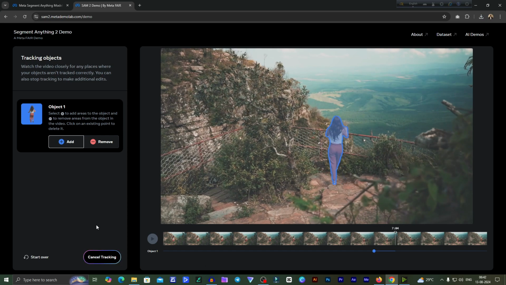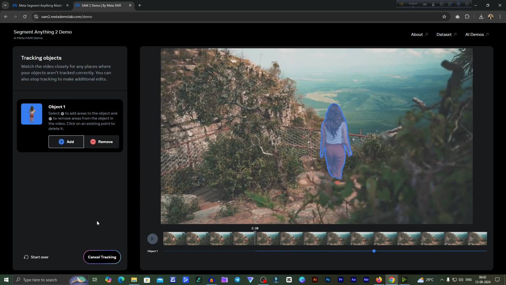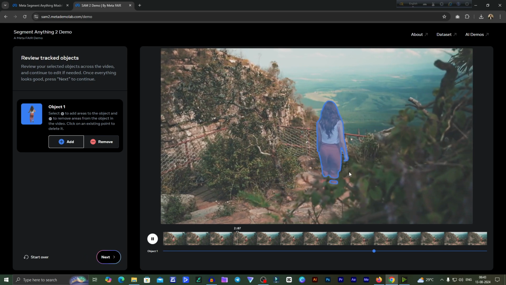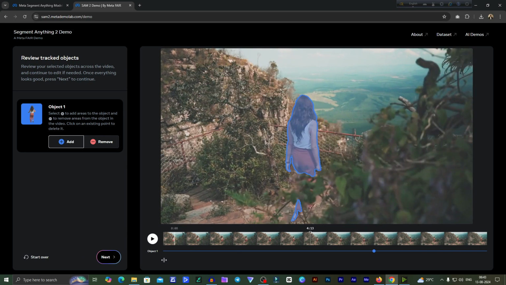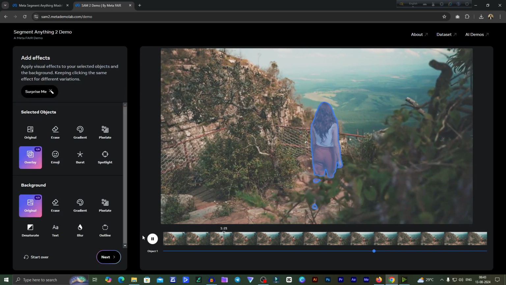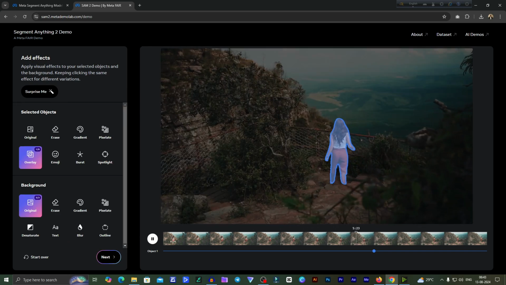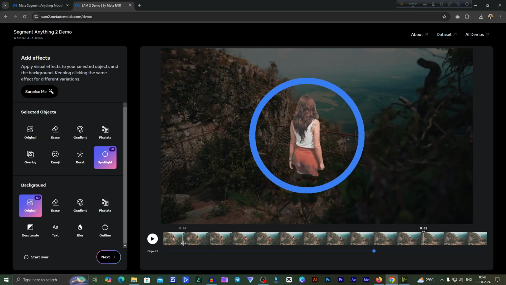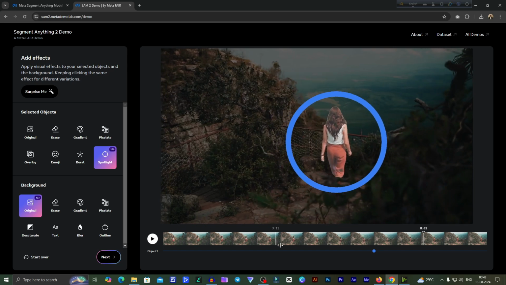Now press this tracked object. You can see it's now tracking the full clip backward and forward. As you can see there's some kind of mismatch here, but it tries its best to track this footage. So go to the next and let's see what we have. So it's the original, and we have now the spotlight. You can see it tries to recognize, but this is not an accurate tool for now.